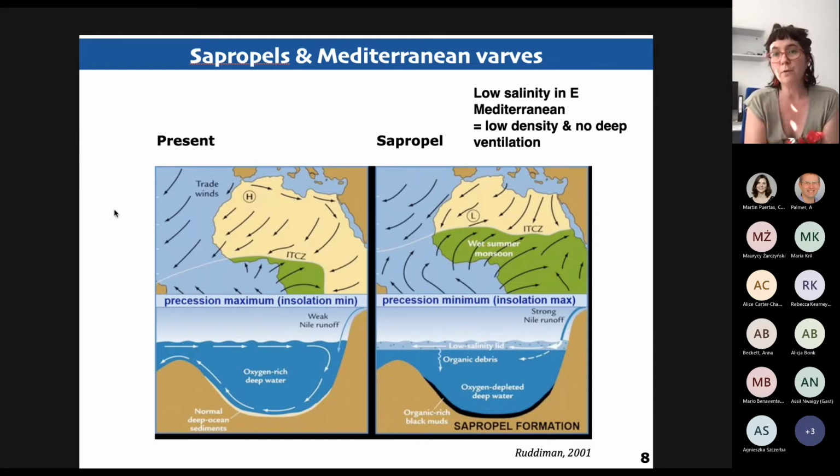And when you have a precession minimum, so an insolation maximum, you have very strong monsoons and a lot of fresh water running from the Nile to the Mediterranean, formation of a low salinity lid of surface water, which is blocking basically the whole circulation. And you end up with a deep Mediterranean which is completely anoxic. And this leads to the preservation of these organic-rich sediments, which we know as sapropel.